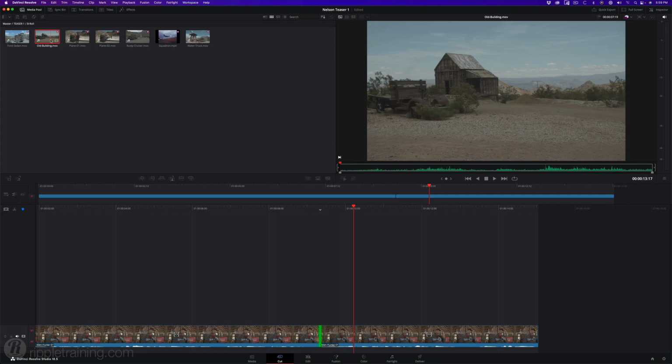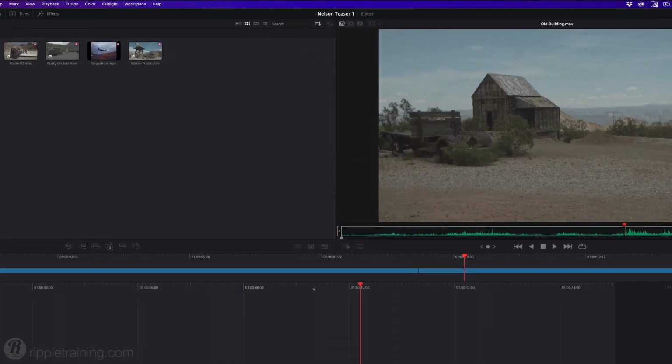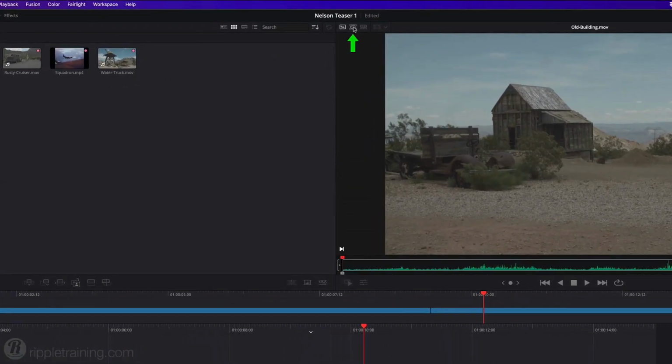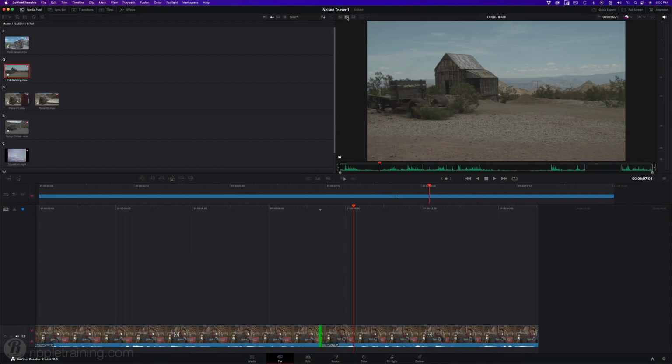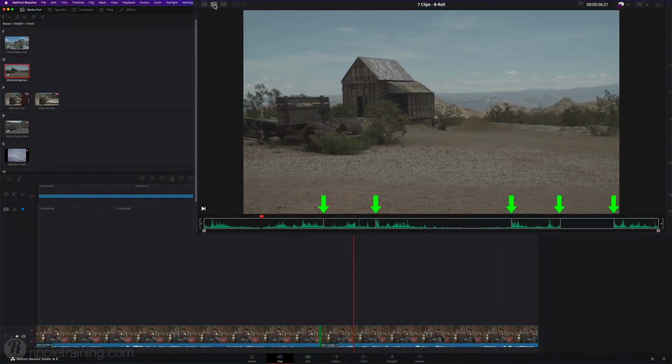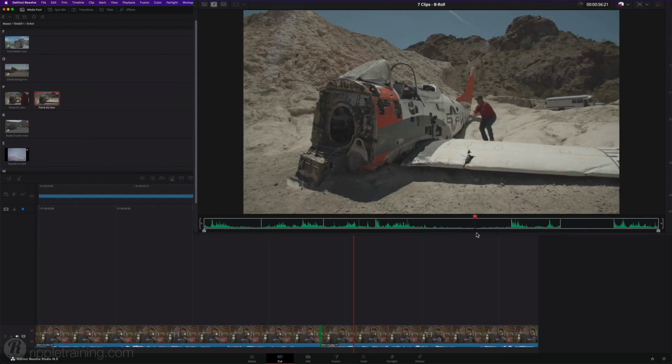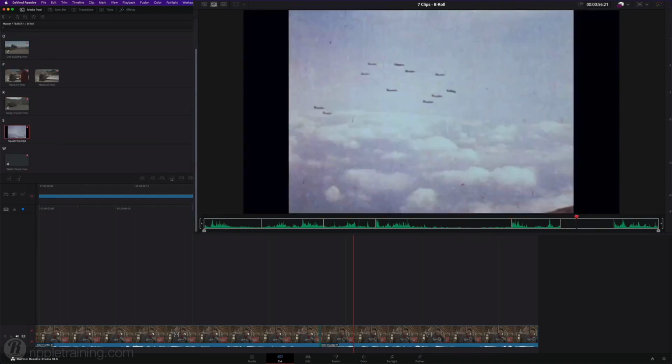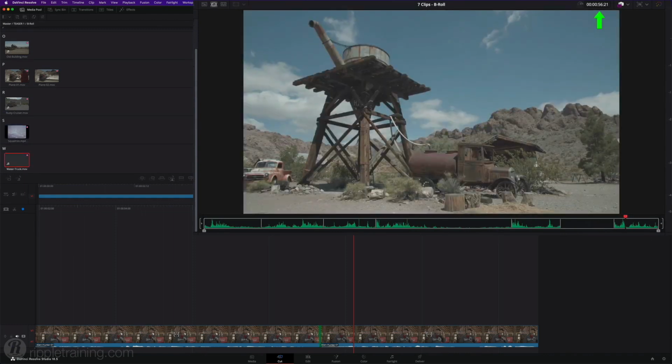Thankfully, the cut page gives you a mode called Source Tape Mode. Click the Source Tape button in the upper left of the viewer, and every clip in the bin is displayed as a single clip in the viewer. The white lines in the scrubber bar indicate where each clip begins and ends. As you scrub over the clip in the viewer, the clip that the playhead is currently over becomes selected in the media pool. All these clips together have a combined duration of 56 seconds as reported in the upper right of the viewer.